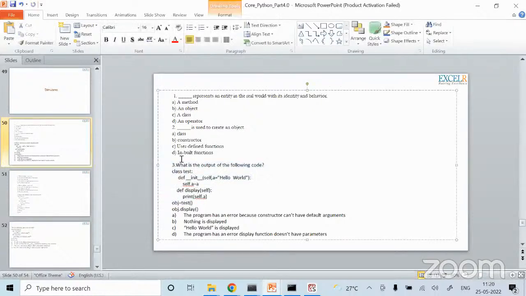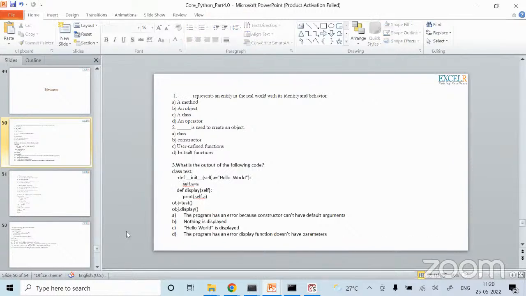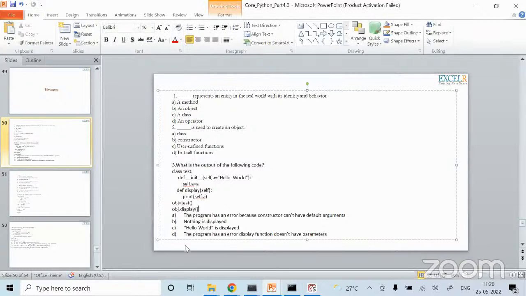What will be the output of this? Just see this clearly and try to give the answer. We have defined a class called test, and within that we have initialized this with a variable, so that property is A. Then we have a display function where we are printing that. Now I am simply creating an object of this class and calling the display function. What will be the output of this?